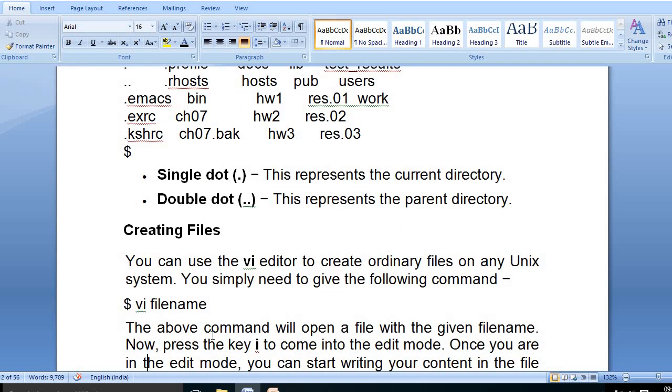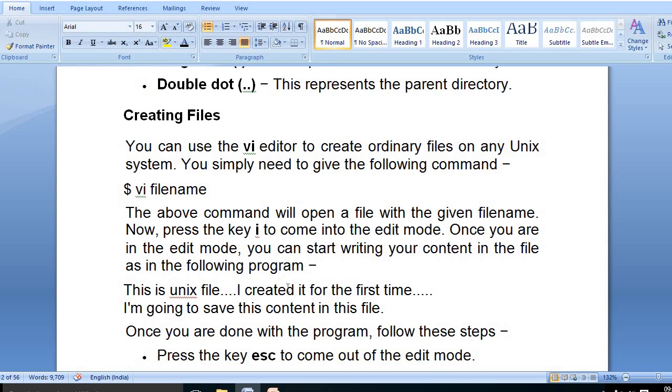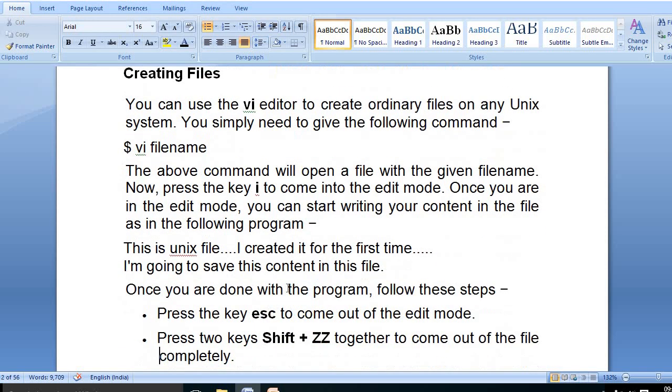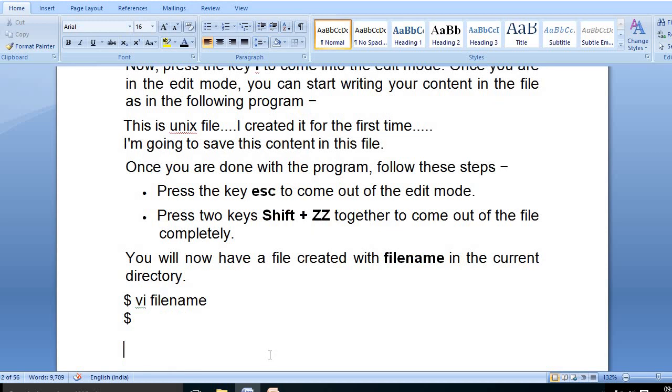Now, how to create files in a Unix or Linux environment. We can use the vi editor to create ordinary files on a Unix or Linux system. So vi space file name opens the editor, and we give the file name, then press escape to come out of the editor, and save and quit. We will have a file created in the current directory, with the file name.